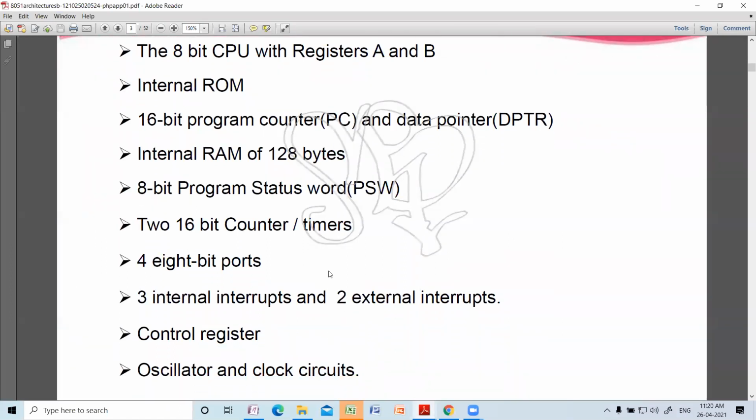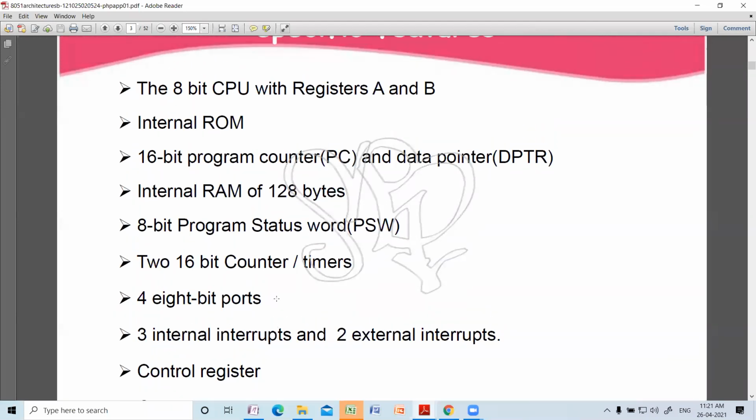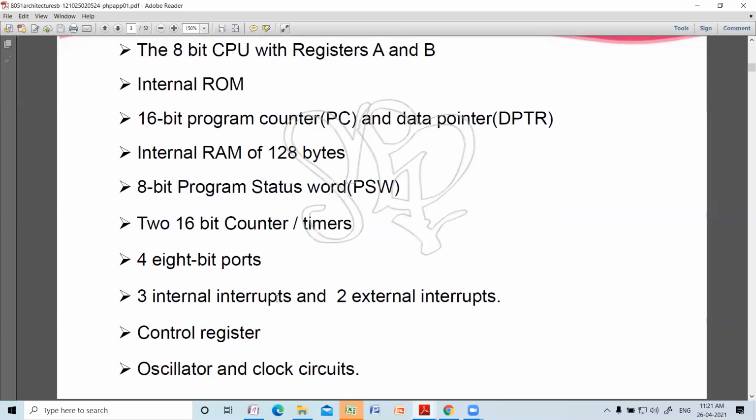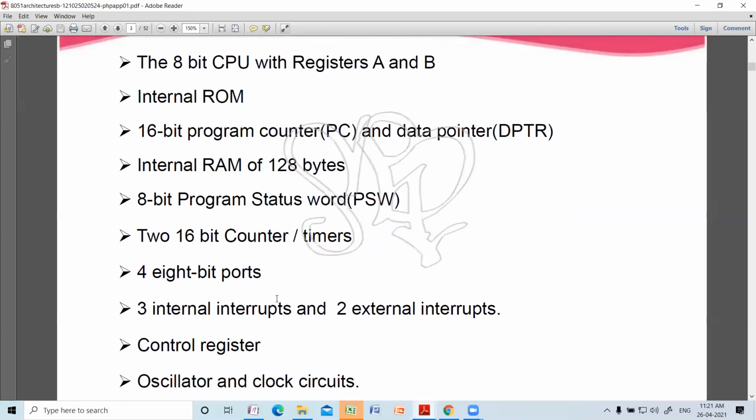Two 16-bit counters or timers are there, 4 8-bit ports are there, 3 internal interrupts and 2 external interrupts. Note down very clearly. Control register, oscillator and clock circuit. So these are all the various components of 8051 architecture.